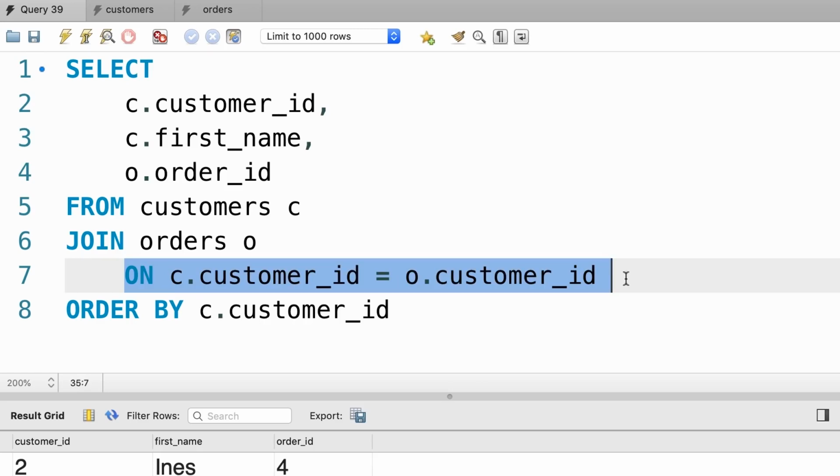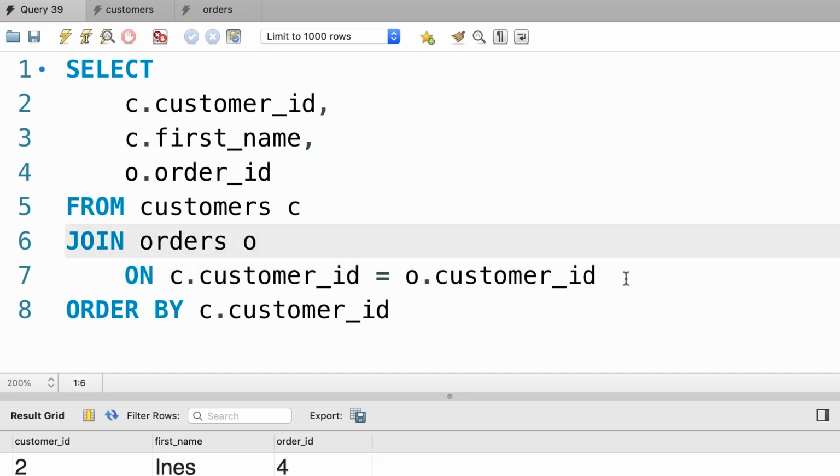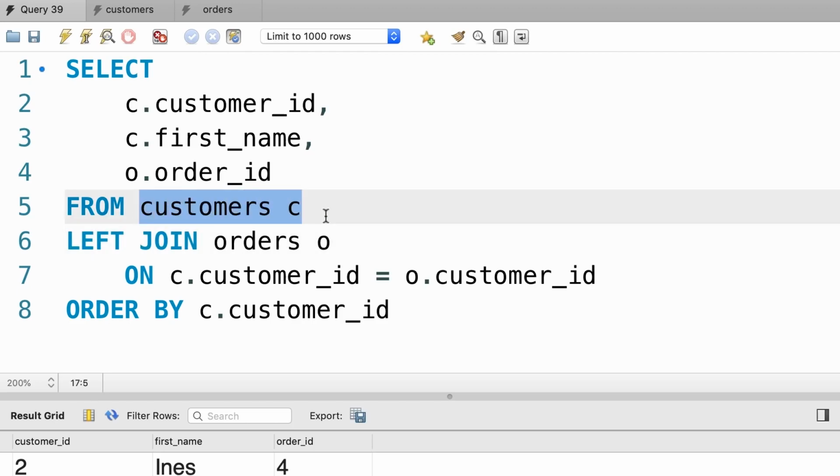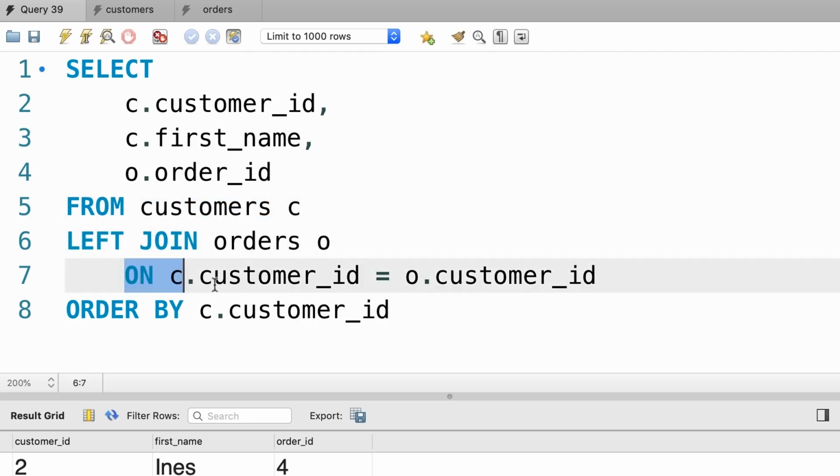To solve this problem, we use an outer join. Now in SQL, we have 2 types of outer joins. We have left joins and right joins. When we use a left join, all the records from the left table, in this case, customers, are returned whether this condition is true or not. So we get all the customers, and if they do have an order, we'll see the order ID as well. Let's execute this query and see what we get.